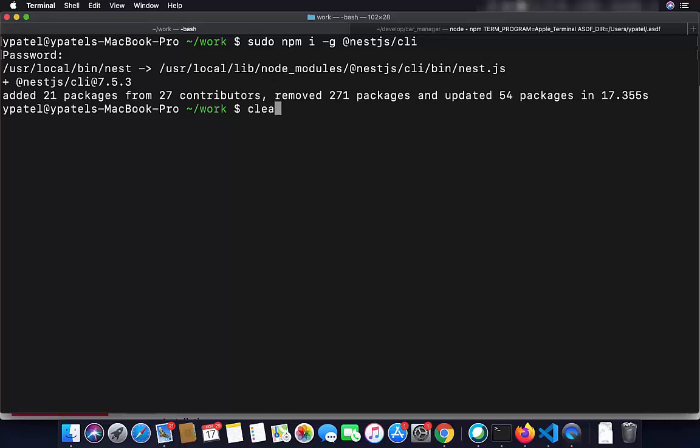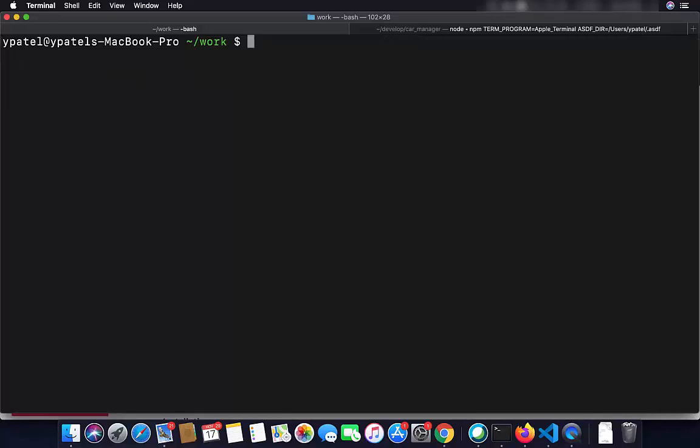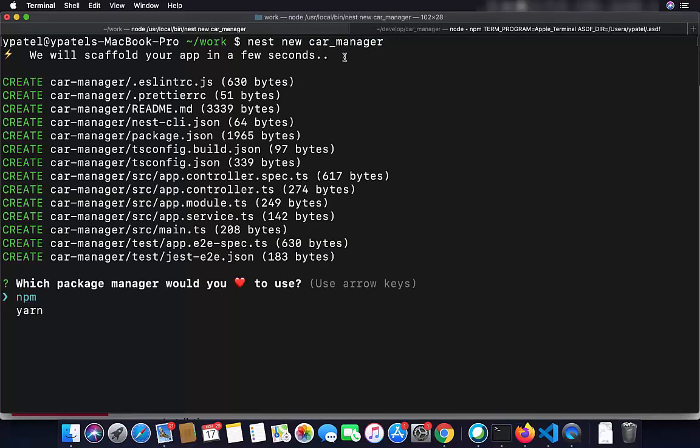Once this Nest CLI is installed, we are ready to create our first project. In order to create a new Nest project, you just need to give the command nest, because we have installed the Nest.js CLI globally. This nest command is going to work, and then write new and the name of your project. We are going to create a project called car manager, so I'm going to give this name. You can give any name for your Nest.js project.